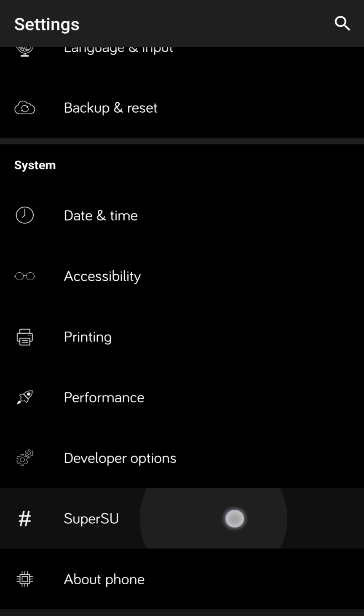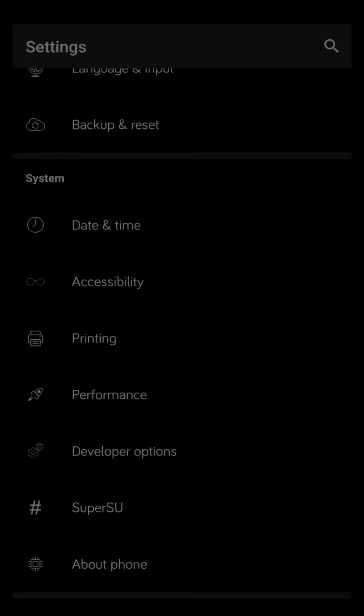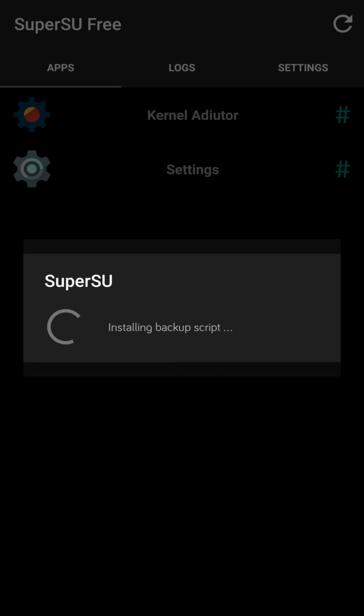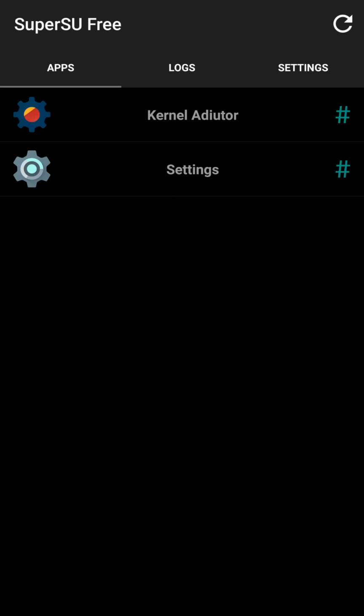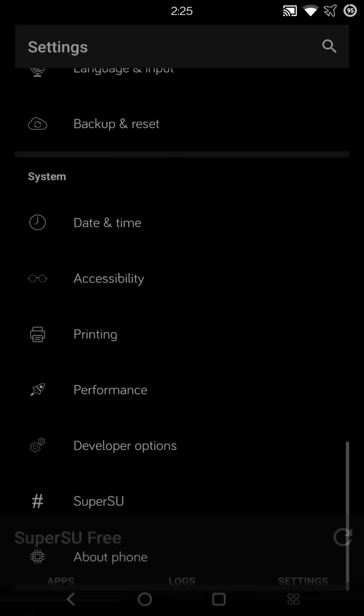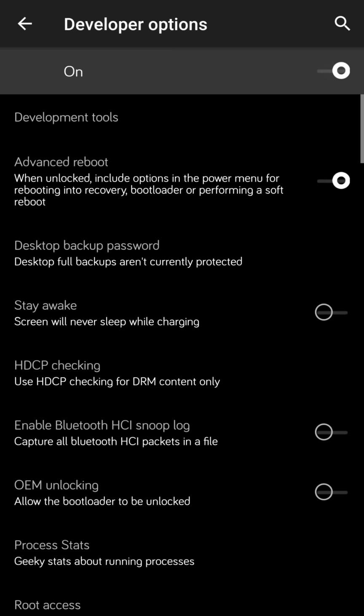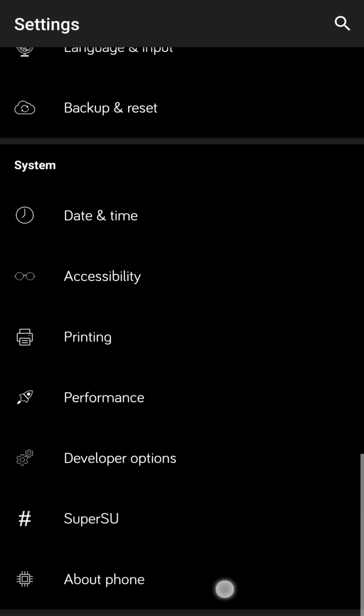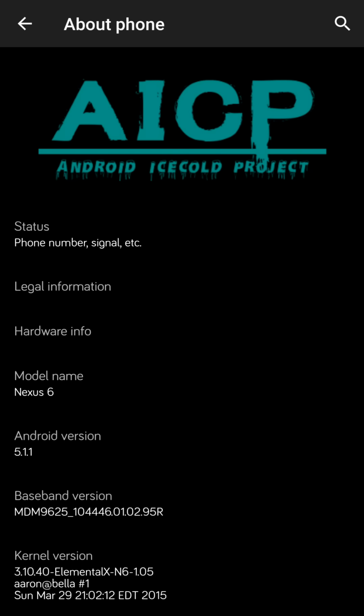You have your SuperSU right there that you can access rather quickly from your settings menu. I haven't installed my backup script or anything like that yet. But yeah, that pretty much covers it. You do have developer options, and when you first flash this, it will not come with advanced reboot toggled on. So make sure you turn that on. Anyway, guys, that pretty much sums up AICP, the Android Ice Cold Project ROM based on CM12.1, running the latest version of Android 5.1.1.